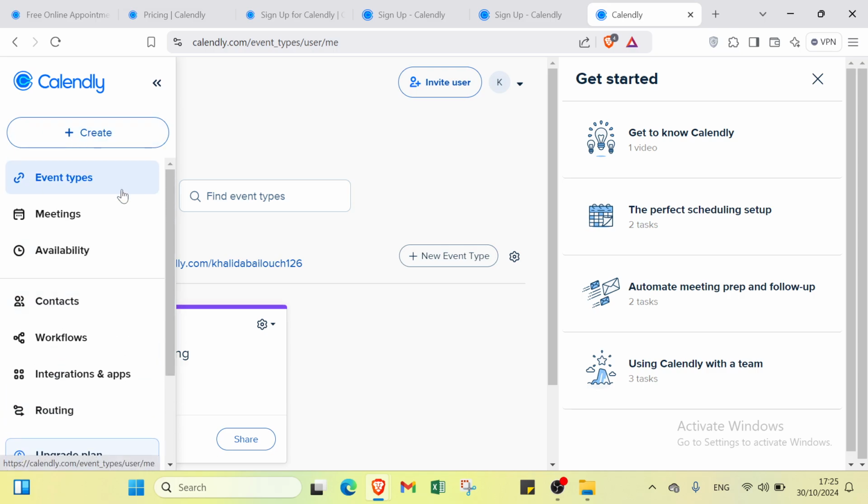So after creating your Calendly account, you just have to start by setting up your availability preferences, choosing the days and times you are free for meetings. Next, you have to create event types, specifying details like duration and location. Then share your unique Calendly link with others, allowing them to pick a time that works for both of you.